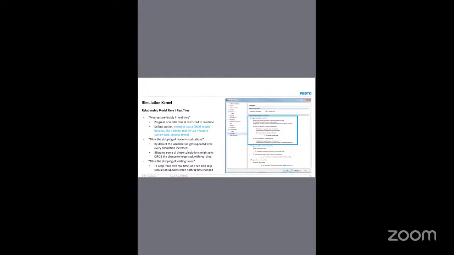And "allow skipping of model visualizations." If your computer is slow, some screen updates will be skipped. Because of that, your simulation will be faster. Otherwise, it will be slow. But the thing is that only the visuals will be reduced. Next is "allow skipping of waiting times." If no process is happening, Ciros will avoid the unwanted waiting. This also will speed up the simulation.